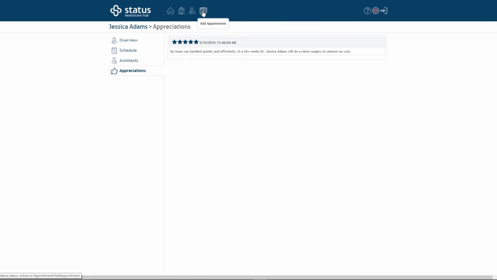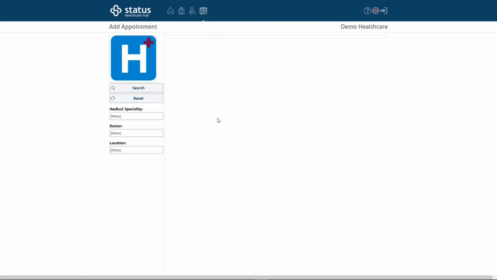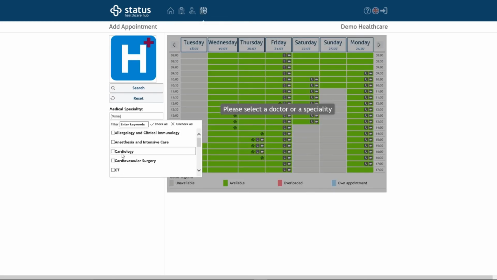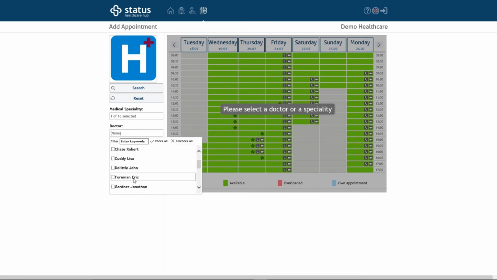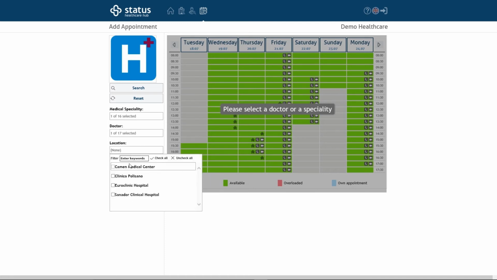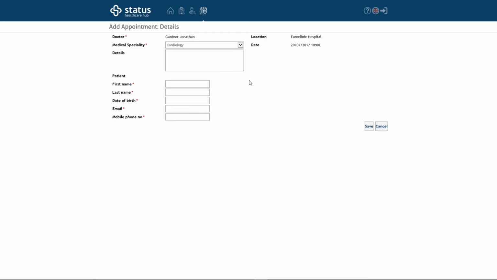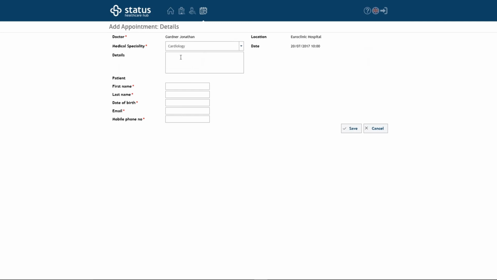With Status, it is also possible to make online appointments. Just search for your desired specialty, medic, or location. Select one of the free time slots marked in the calendar with green. Input any other relevant information, and you are done.